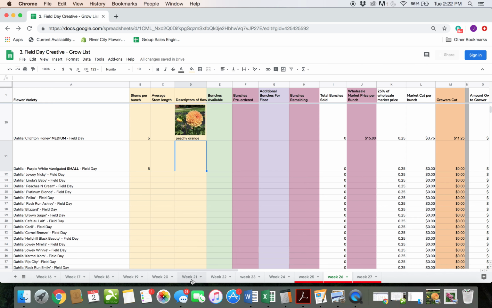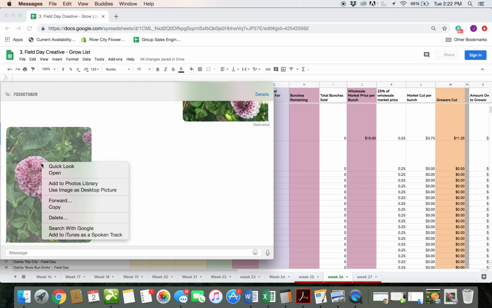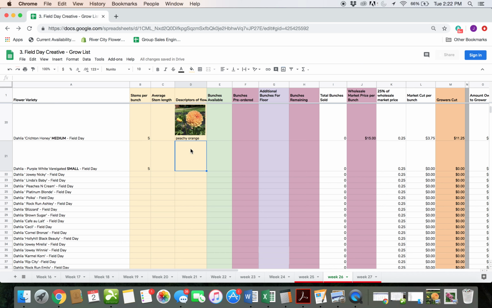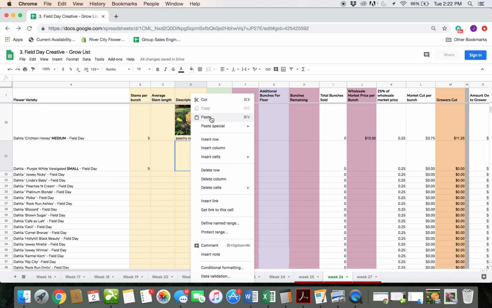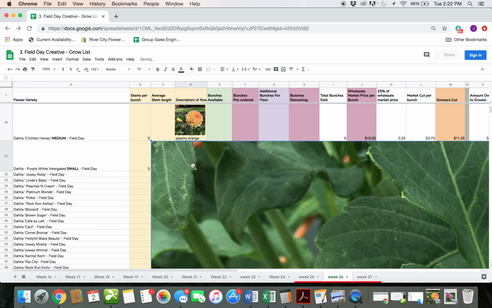Find where you have your photo. For me, I just text them to myself and they come through my messages. So I'm going to hit Control Copy, and then we'll come back to here, and I'll make sure I'm in the box and Control Paste. And now the photo is ginormous.